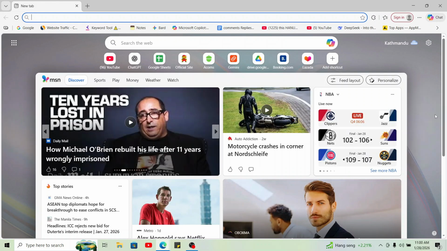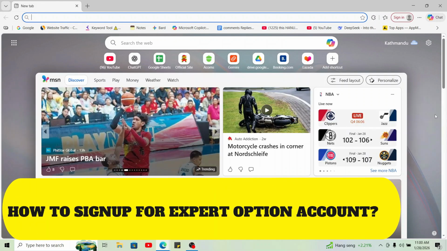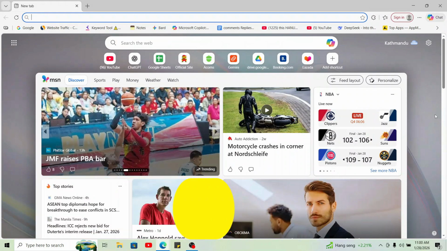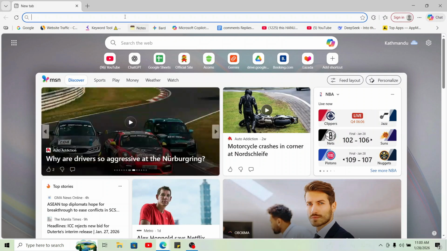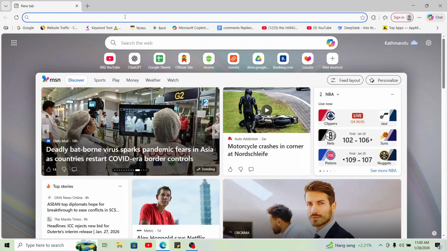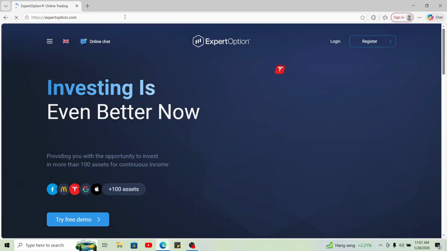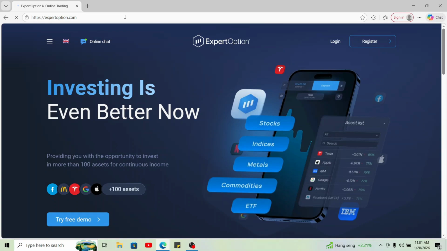Today I'm going to be guiding you through how you can easily sign up for an Expert Option account. First of all, launch a web browser on your computer or laptop, go to the URL box and type in expertoption.com and search. Soon after you do that, you'll end up on the official website for Expert Option.